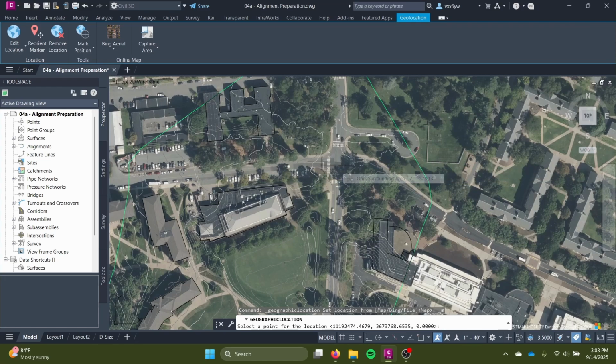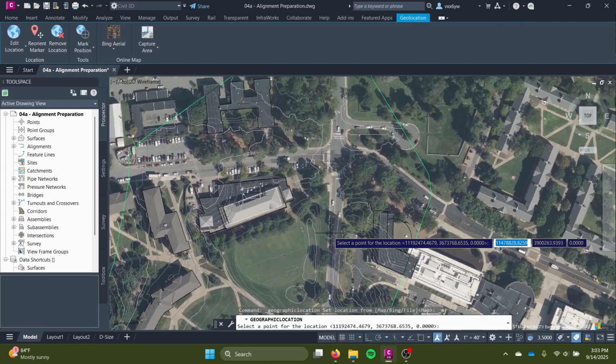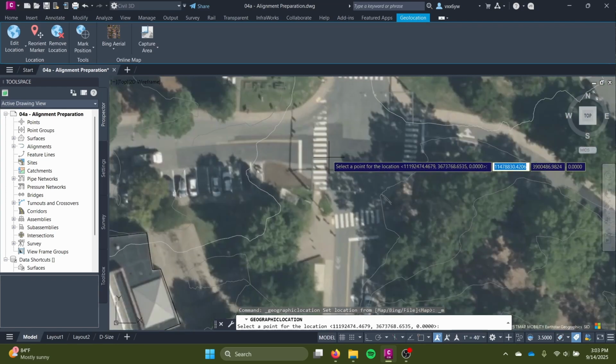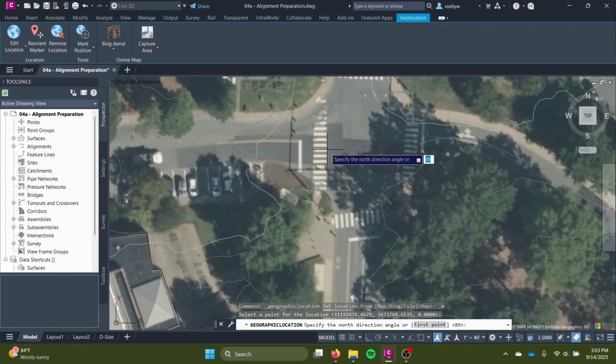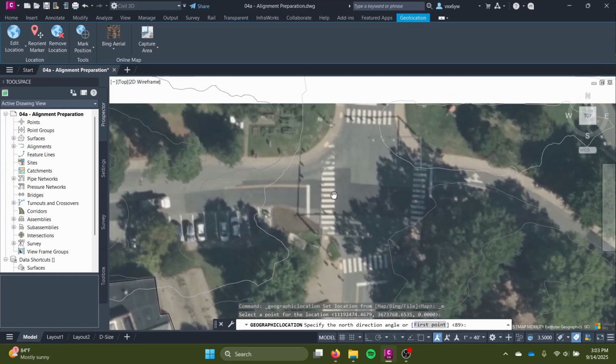It might be helpful to actually turn off your imagery before you start this process, so that way you aren't trying to compete visually with the imagery not lining up with the surface. But I can see here pretty well that roadway and roadway probably intersects around here, so I'm just going to move my marker there. Then it asked me to specify a north direction.